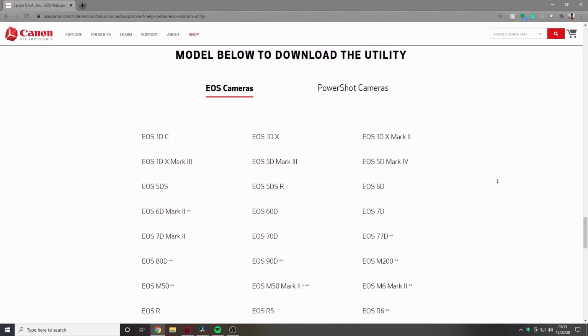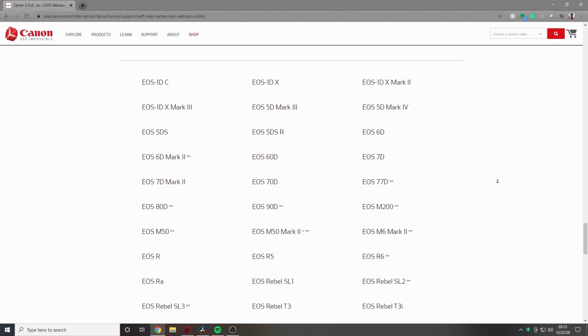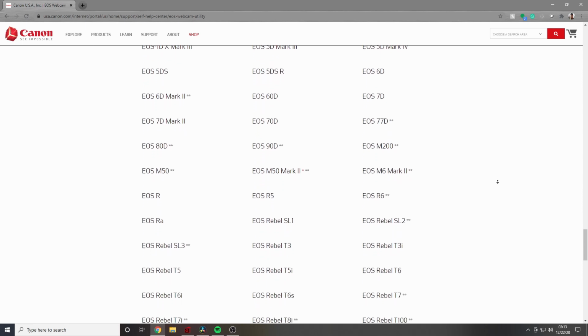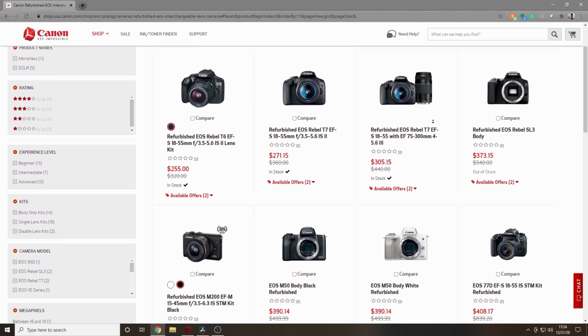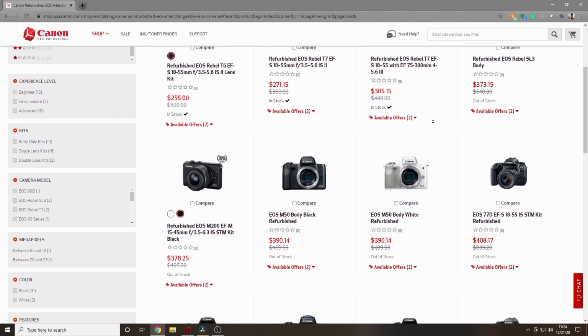So I wouldn't worry about getting the best camera. Just find the cheapest camera. If you go onto Canon's website or Sony's website, it'll show you a list of all the cameras that are compatible with their webcam utility software. I would just go through that list and find the cheapest deal. There's actually a refurbished sale going on with Canon right now, and the cheapest camera that they're offering is the Rebel T6, which is 250 bucks.